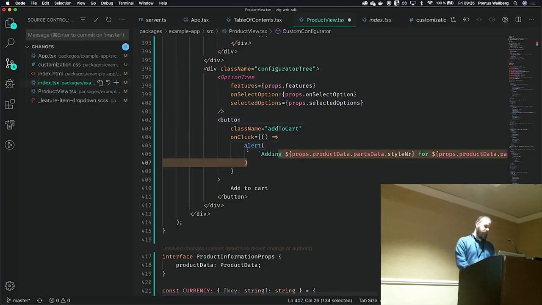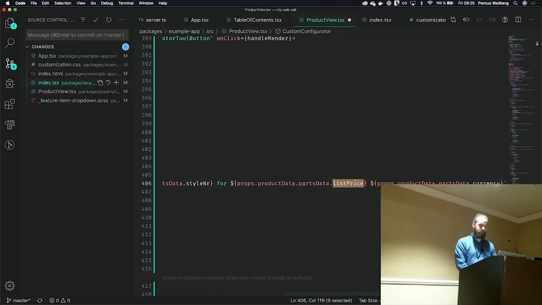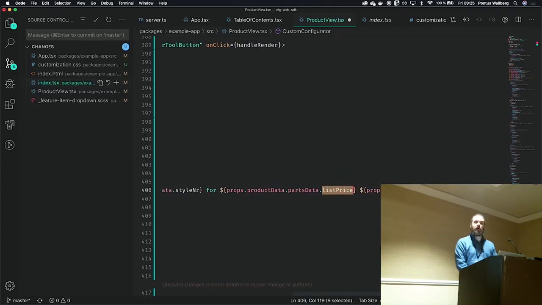So what I'm going to do here is add a button. Once we click it, I'm only going to do an alert, but I just want to show you that since I have the product data here, I can get to the design number, the list price, the currency, all of the data we have fetched. And if I want to move that into another system, Shopify or whatever e-commerce system you're using, you'll be able to.